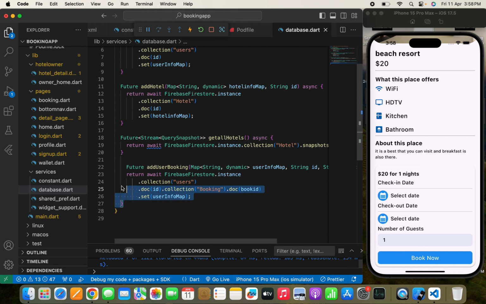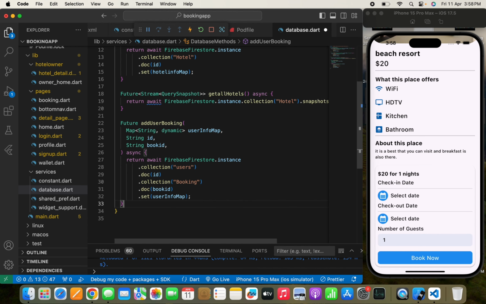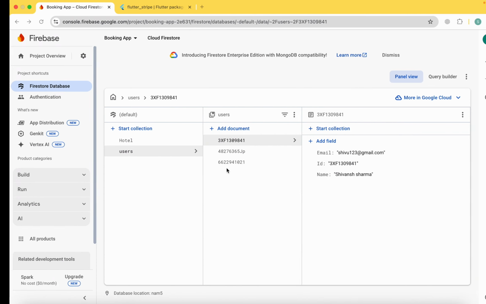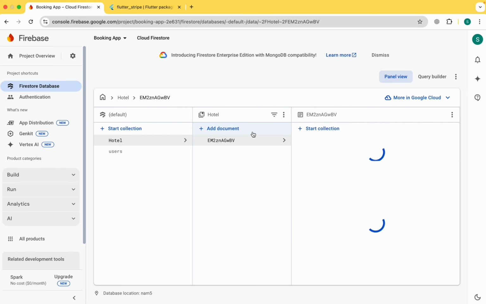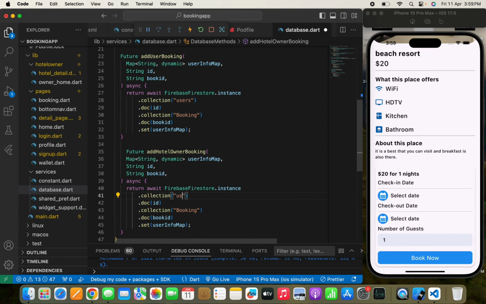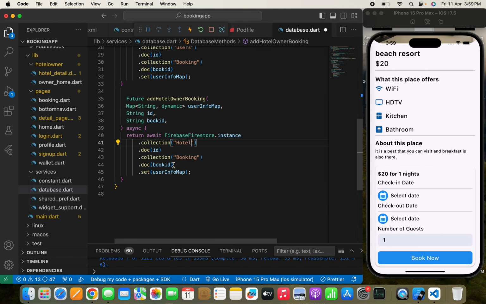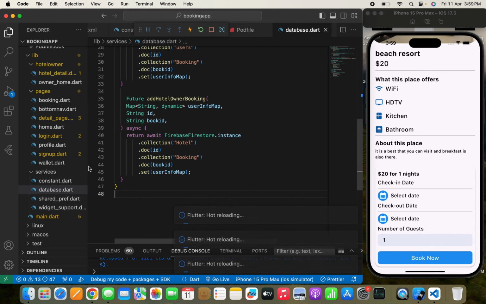Yeah, so this is the booking that we need to show to the user side, then the booking that we need to show to the hotel owner side. So we need to copy this directly, paste it over here, and write add hotel owner booking. For that I just need to move to the hotel collection and this specific ID. So I'll copy this collection name dot hotel dot booking dot doc book ID. All the things will remain as they are. I think it is okay. We'll just save all the files first.